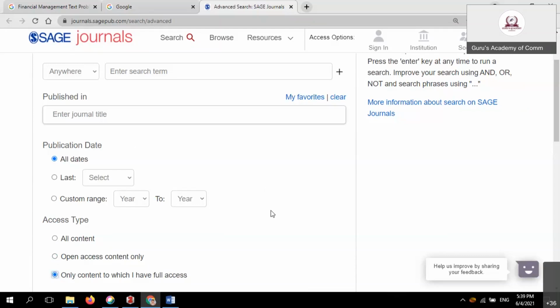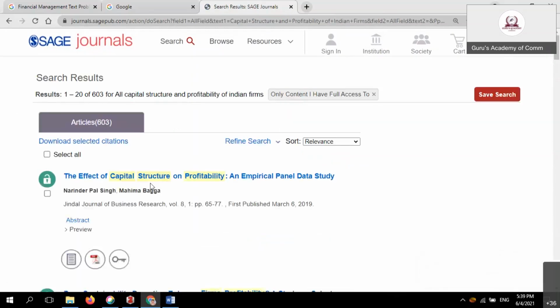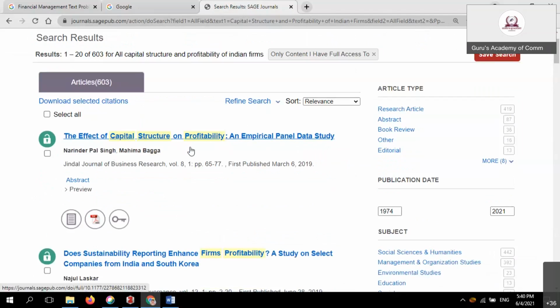Okay, now I will choose the third option. You may choose open access content or otherwise only content to which I have full access. Okay, now go to search. The search items will be opened. The effect of capital structure and profitability, an empirical panel study. Okay, this particular concept I need.